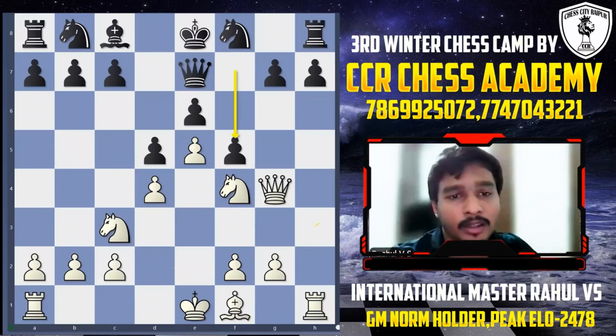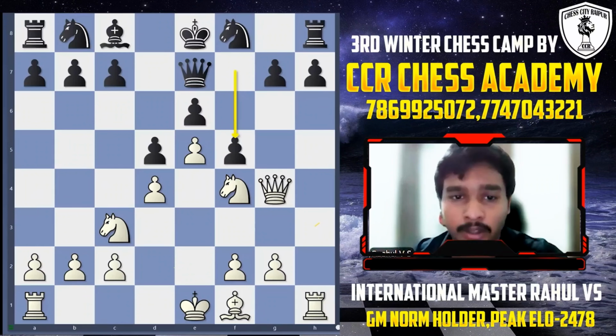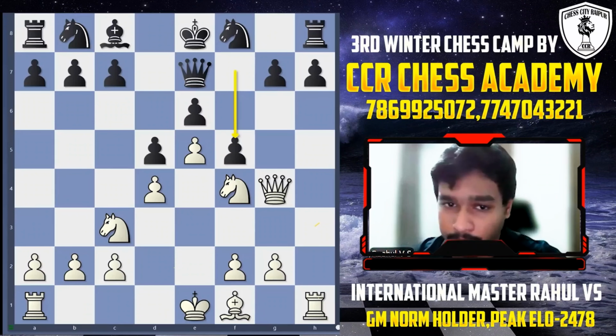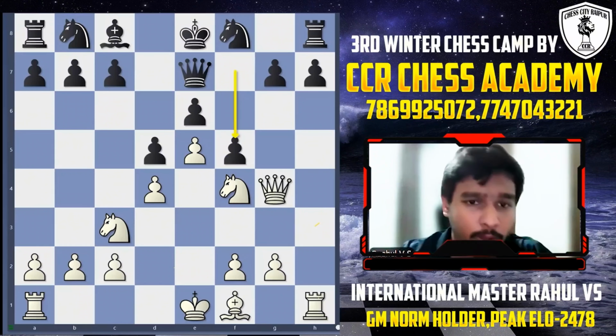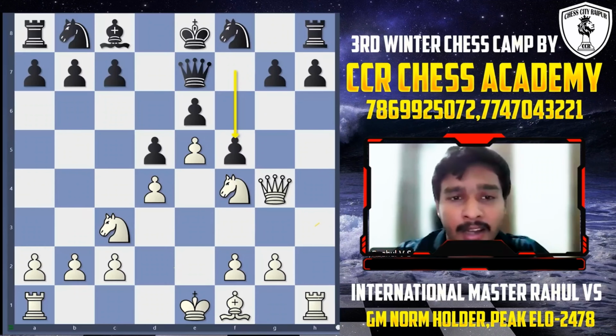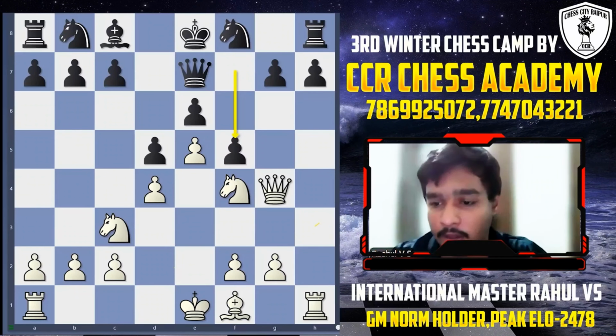So whenever the opponent king is stuck in the center, the very important thing to do is to open the center. Why? Only if you open the center can we attack the king. We can try to create an attack on the opponent king.